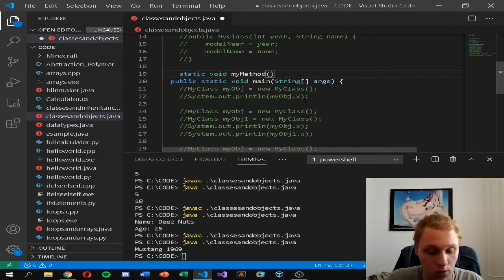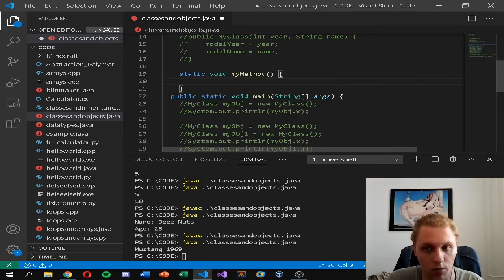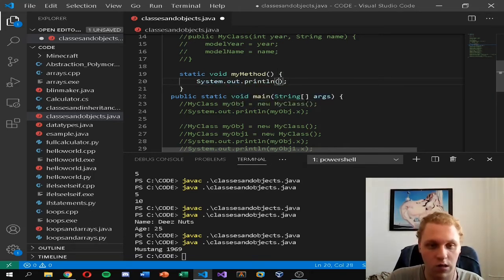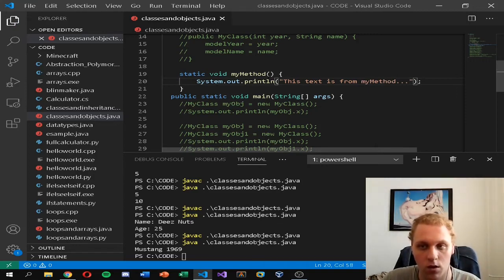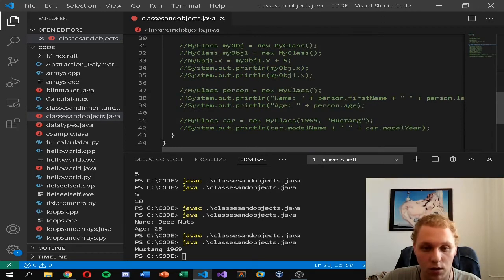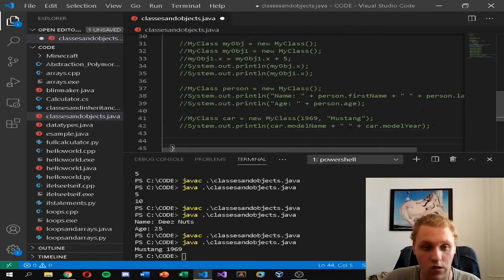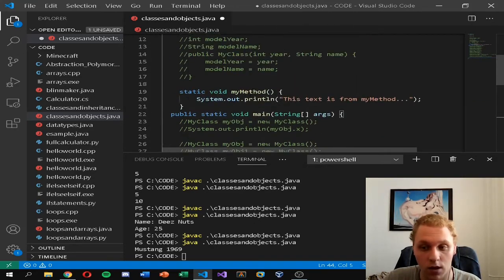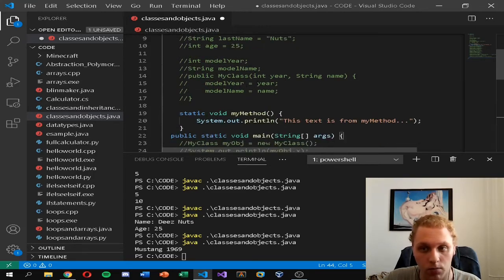There we go. Do these regular brackets, then these squiggly brackets, and now we do what we want to print out. For example, we want to do a system.out.println, and we want to say this text is from my method, for example, and 3 dots. Why not? So this is how we would print out some text. And in order to call our method, it's actually really easy. It's also related to classes, so inside of the main class, which is inside of the main void inside of our my class thing, we just have to call the method.